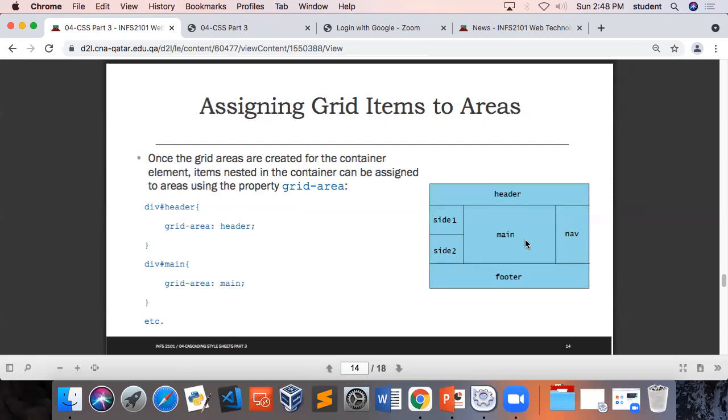And so what you'll do is you'll say, oh, the header takes up all 3 columns. The side just takes up the left column. The main takes up the middle column. Left column, middle column, and the nav takes up the right column. And the footer takes up all 3 columns. So how we could do that is we could define it. And so this is not showing the HTML, it's just showing the CSS, right?